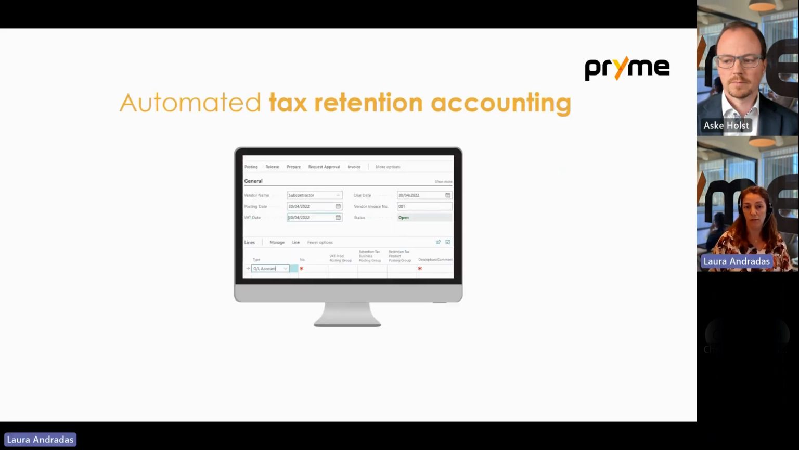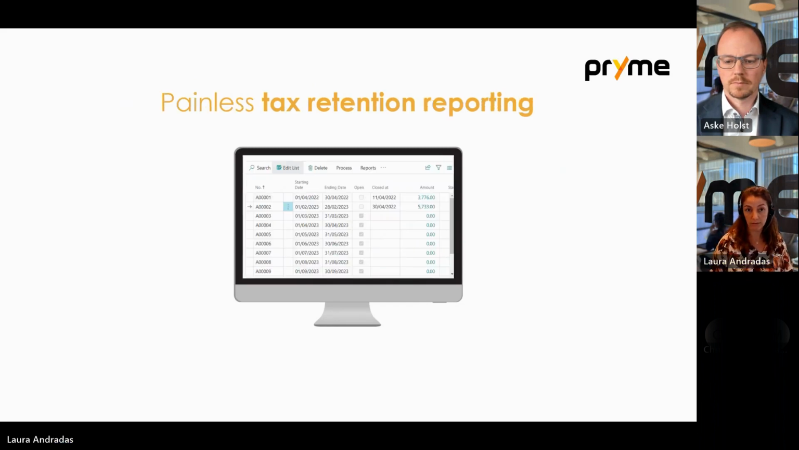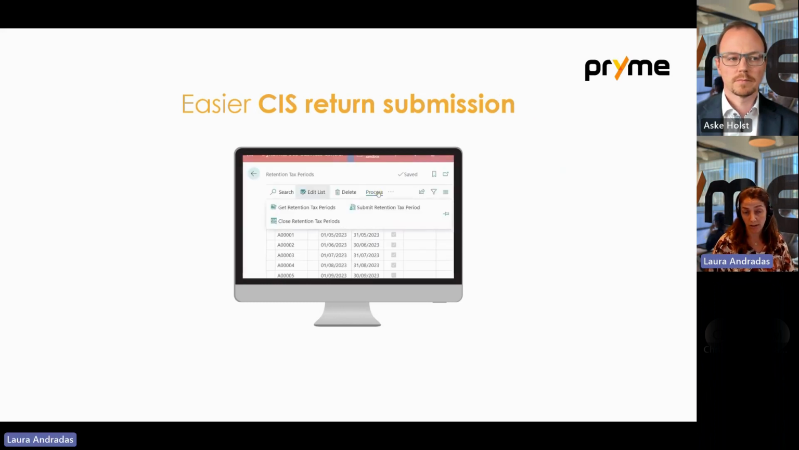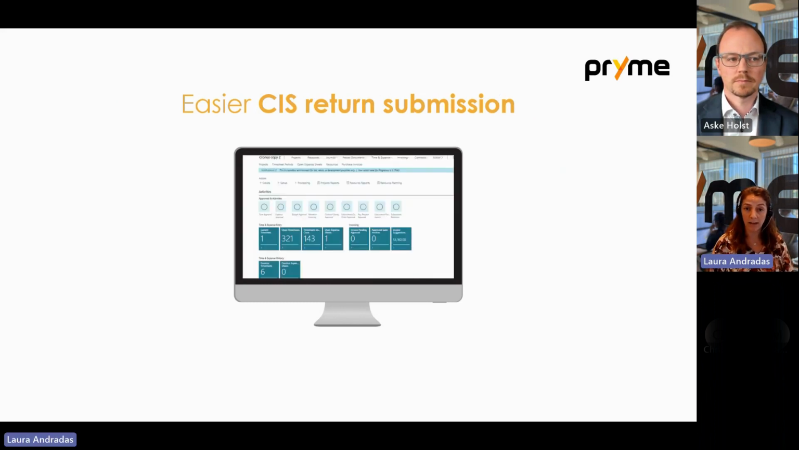What are the main benefits when using this application? Of course, the automated tax retention accounting, painless tax retention reporting, and last but not least, thanks to the connection to the HMRC online platform, an easier CIS return submission.